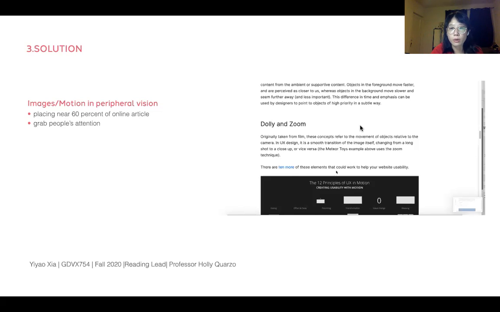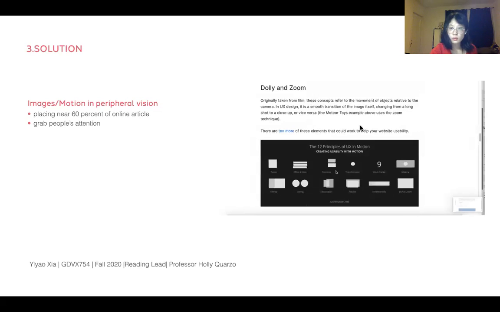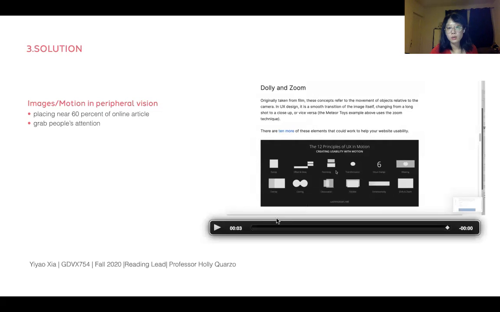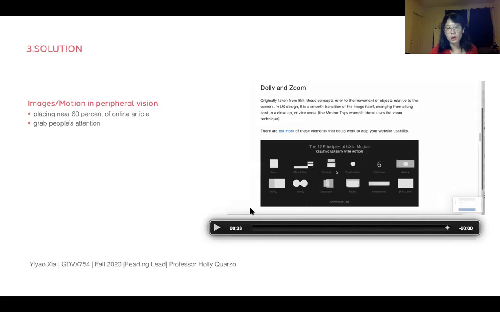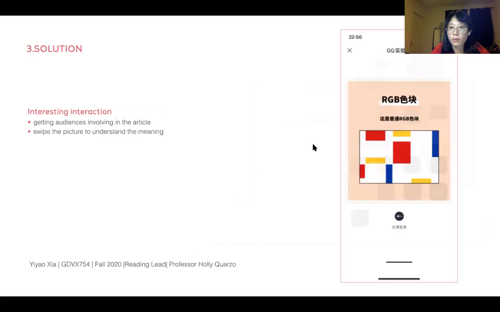You can see the example. For me, this part, after I scroll down, could grab my attention easily, and the motion will cause me interest to look down. So this is the part of my solution, and the third solution is using interesting interactions.